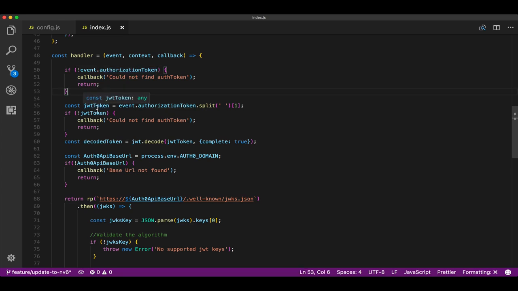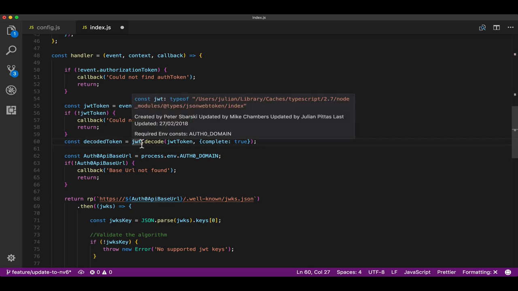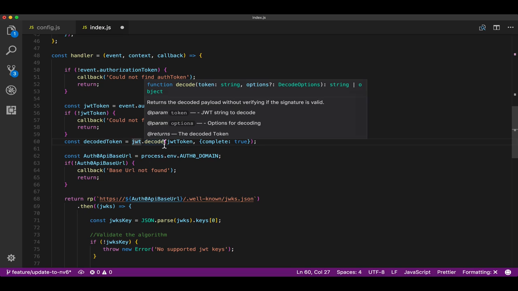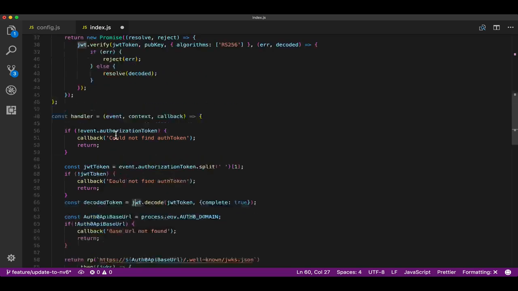Second, we're going to pull out the JWT token from the event as long as it's there, and we're going to grab the second half of it. So if it's something like bearer and then some random numbers, we're going to grab this side of it. If there is no JWT token, again, we're going to call back with an error. Now that we have our token, we can actually decode the JWT using a JWT package library and the decode method, which we're pulling in up the top here.